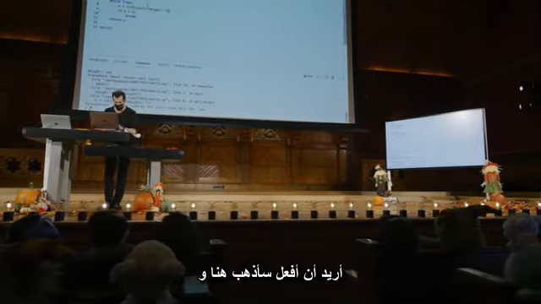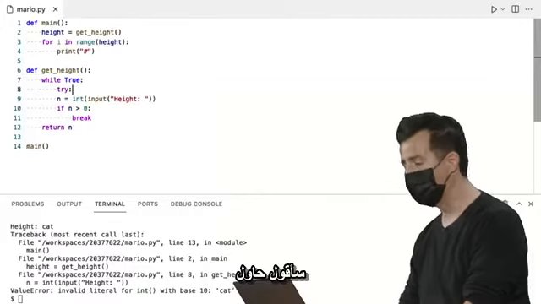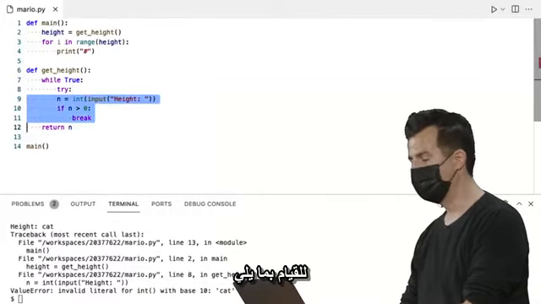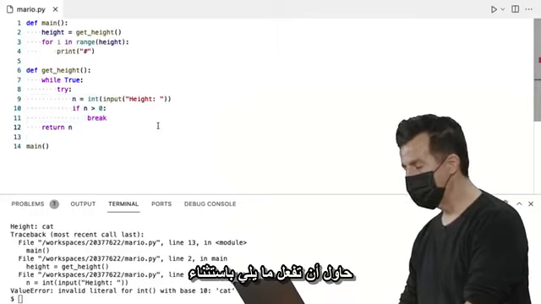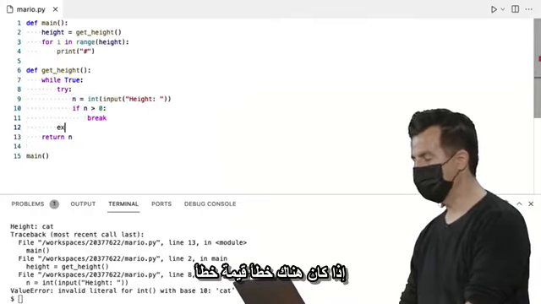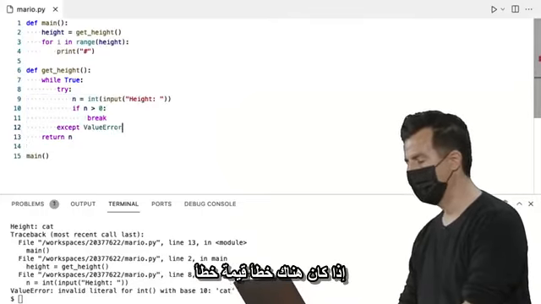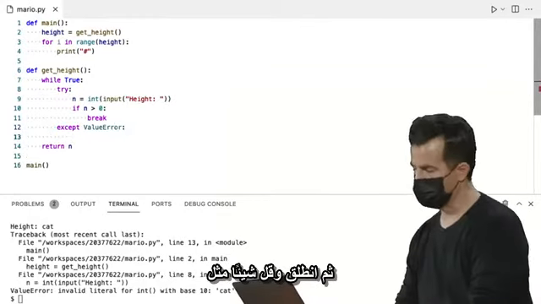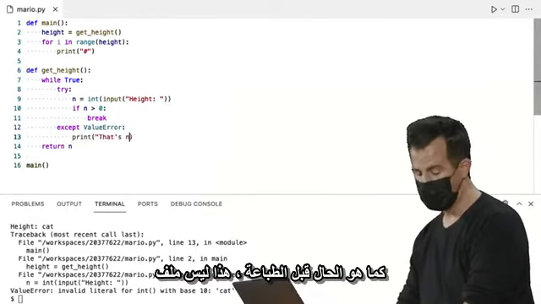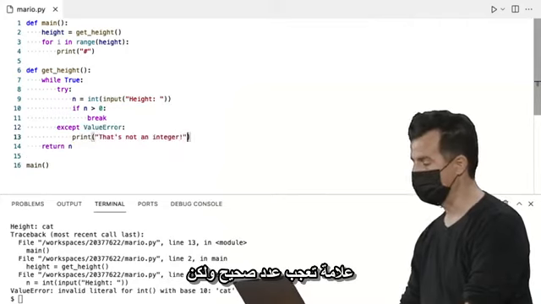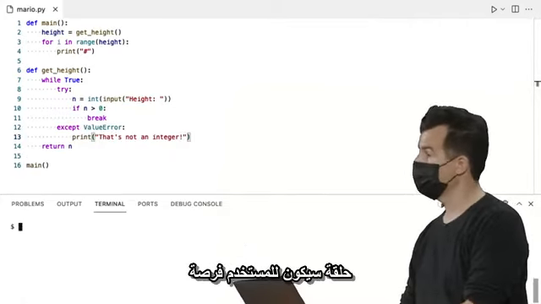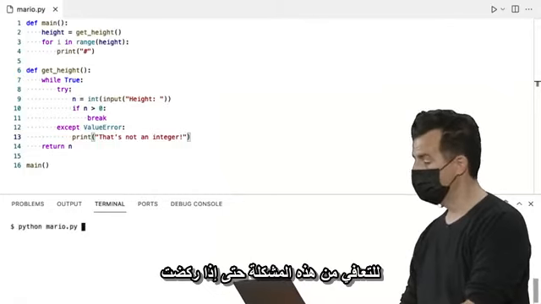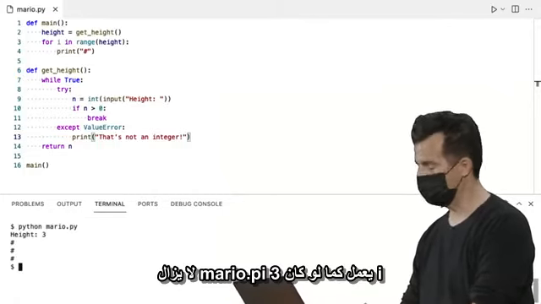So what do I want to do? I'm going to go in here and I'm going to say try to do the following. Try to do the following, except if there's a value error, then go ahead and say something like, like before, print that's not an integer, exclamation point. But the difference this time is because I'm in a loop, the user's going to have a chance to recover from this issue. So if I run mario.py, 3 still works as before.